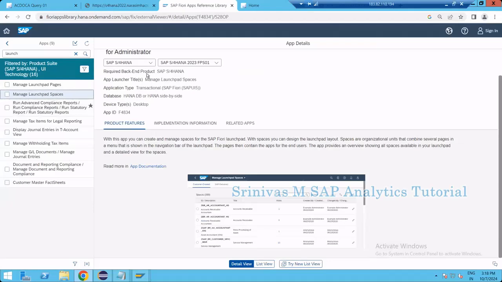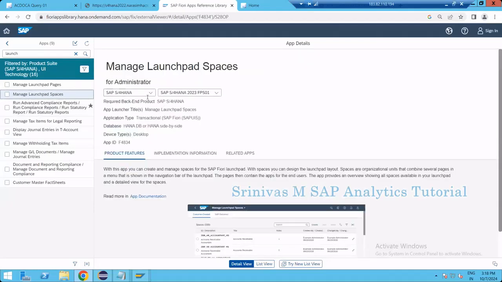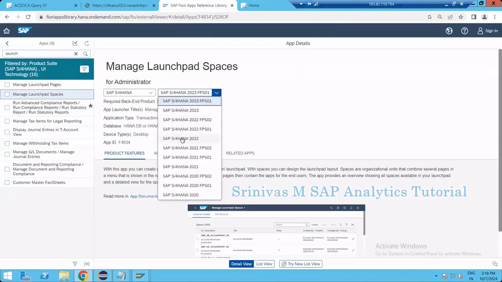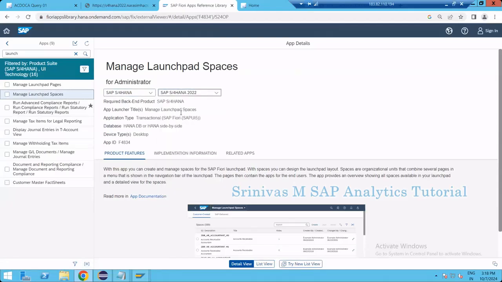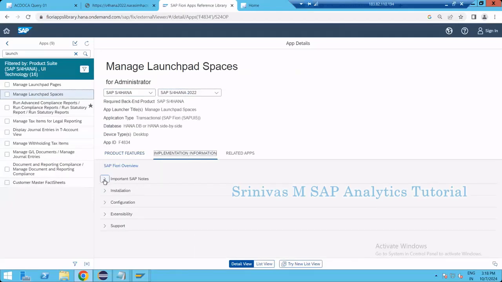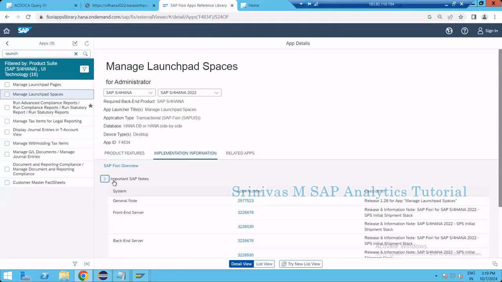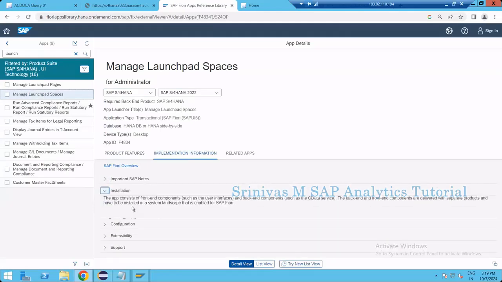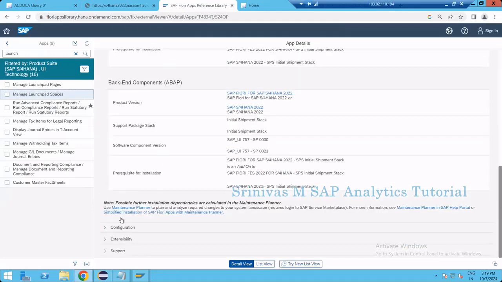For example, select this one. Here it will show this Manage Launchpad app, and it will show the providing under S4. Mine is S/4HANA 2022. Then it will give corresponding information to enable it under the implementation information, under the installation, not installation, configuration.